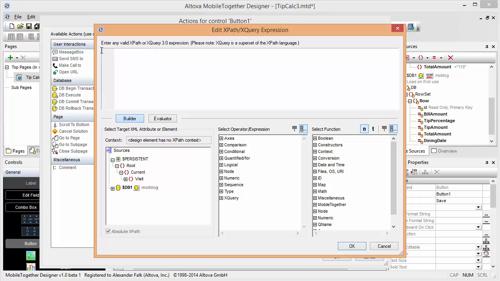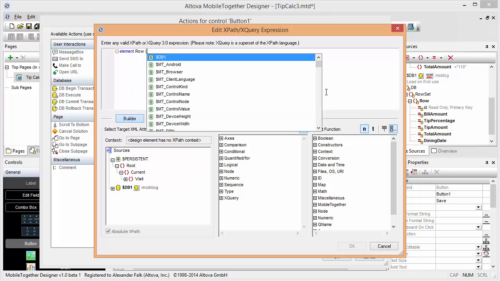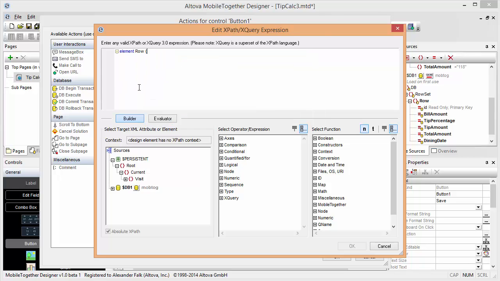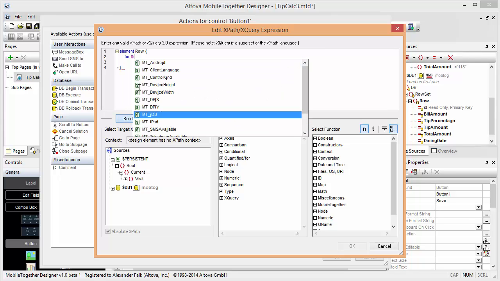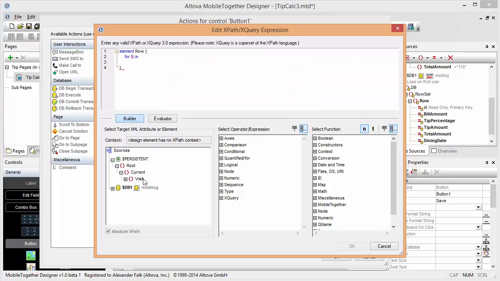How are we going to do that? We're going to use some XQuery code. In this particular case, we're going to create a new element called row, and this element called row will be constructed in the following way. First, we're going to iterate with a for loop. So we're going to say for $i in, and where we're going to iterate is simply over the visit in the persistent tree. And we're going to go over all of its children.